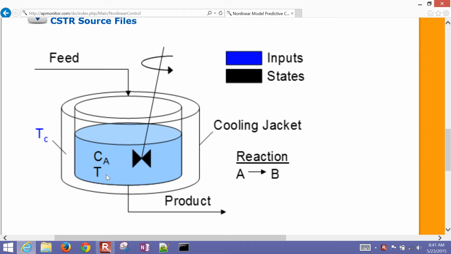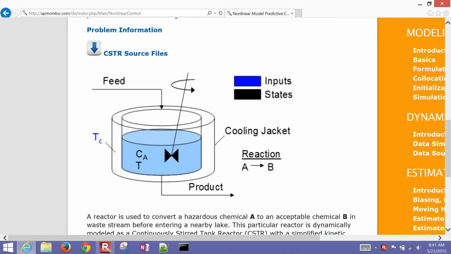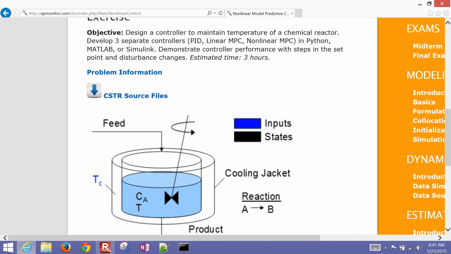It's exothermic, so it releases heat as this reaction takes place. And then we also have a cooling jacket, a temperature of our cooling jacket that we can use to try to control the temperature inside of our reactor. So we want to try to maximize the conversion of A going to B, but we want to keep the temperature within an acceptable limit. In this first one, we're going to design a PID controller, and then in a subsequent video, I'll show you how to do linear MPC and then nonlinear MPC.